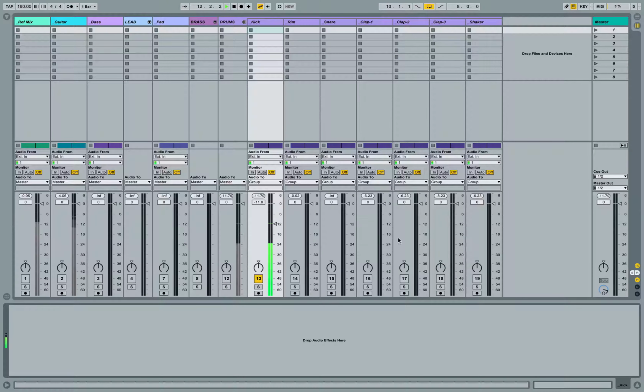Now that we're reading this display, keep in mind that the end goal here is to have my peak amplitudes, so this darker green plus the history there, not going much above -6 decibels. And if I was being really conservative, I might shoot for -12 decibels.